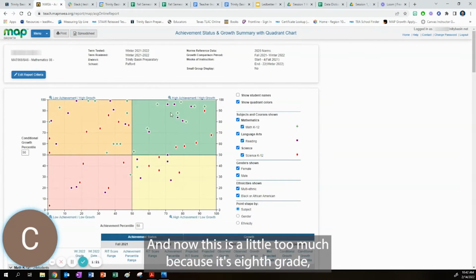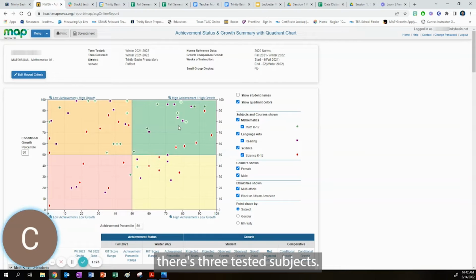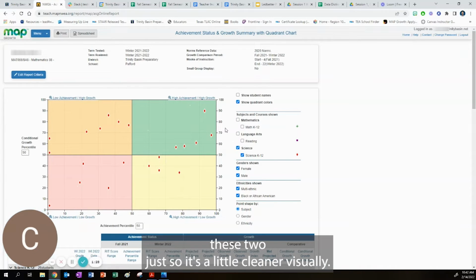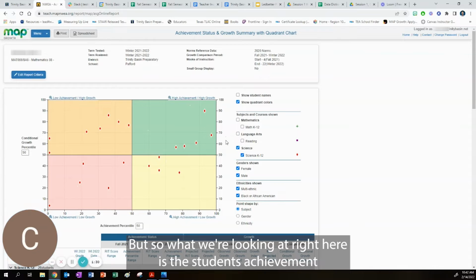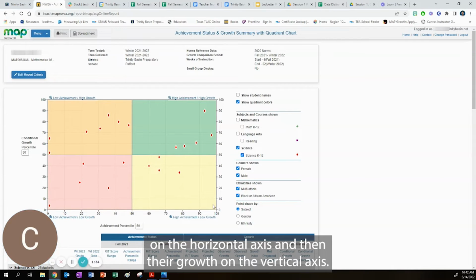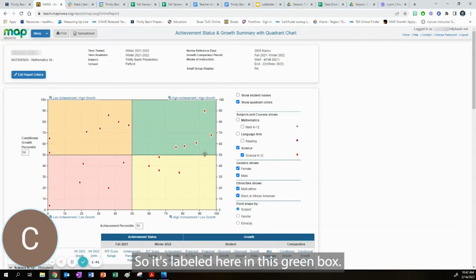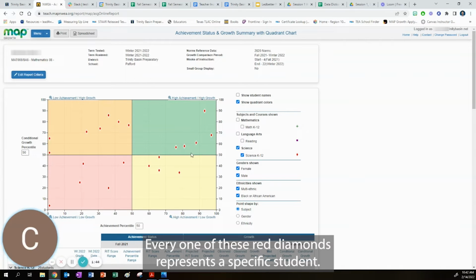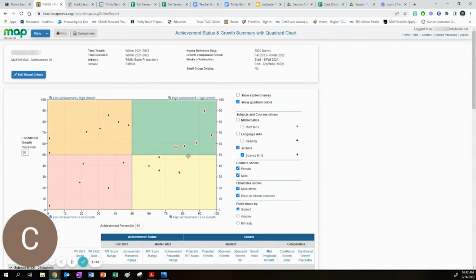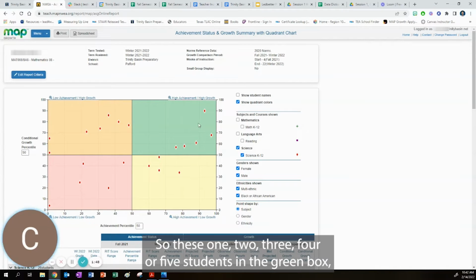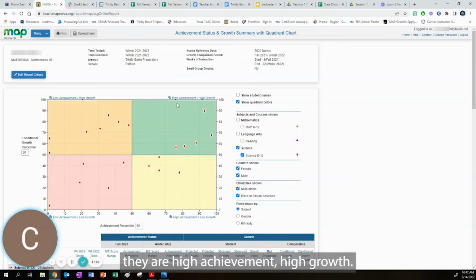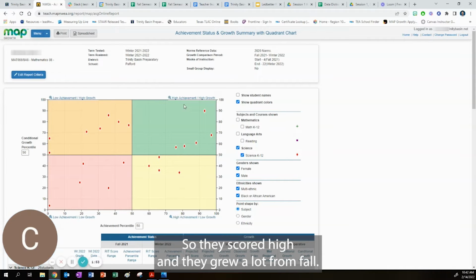And now this is a little too much because it's 8th grade, there's 3 tested subjects. So I'm just going to uncheck these 2 just so it's a little cleaner visually. But what we're looking at right here is the student's achievement on the horizontal axis and then their growth on the vertical axis. So it's labeled here in this green box. Every one of these red diamonds represents a specific student. So these 1, 2, 3, 4, 5 students in the green box, they are high achievement, high growth. So they scored high and they grew a lot from fall to winter.